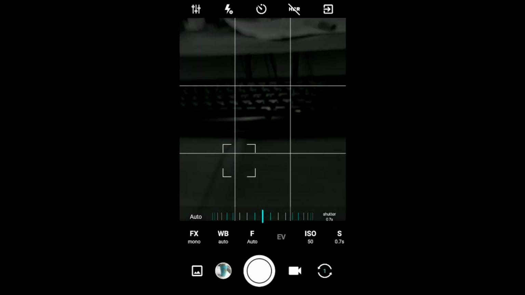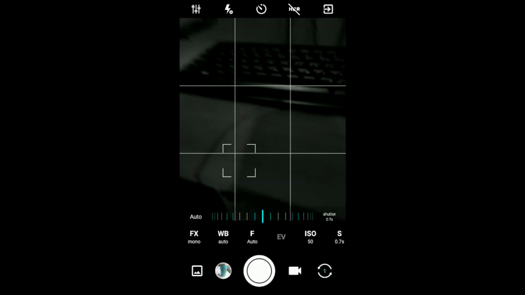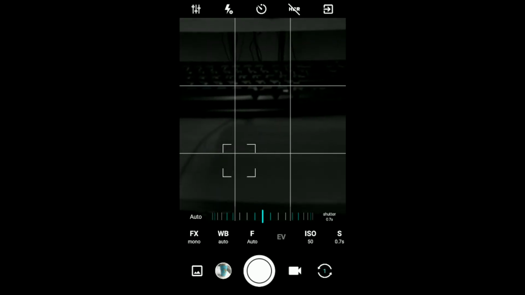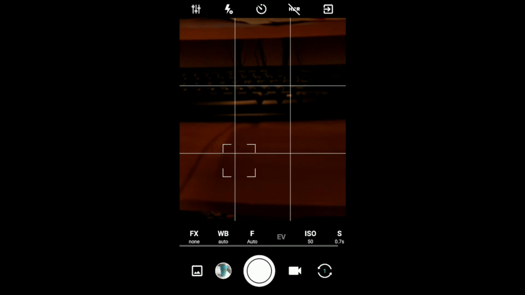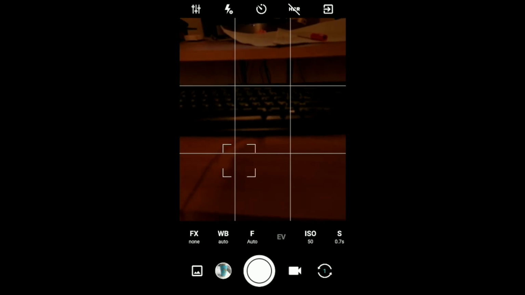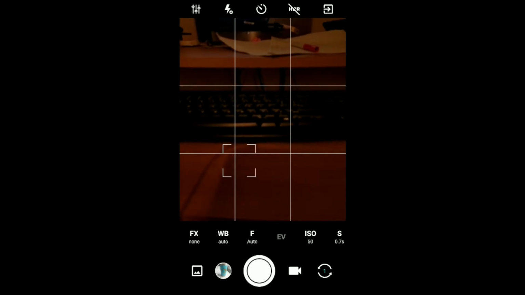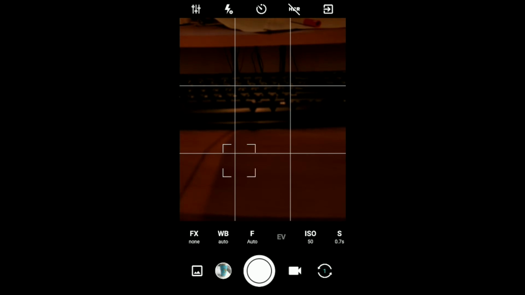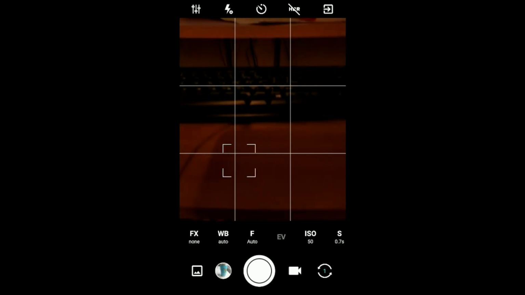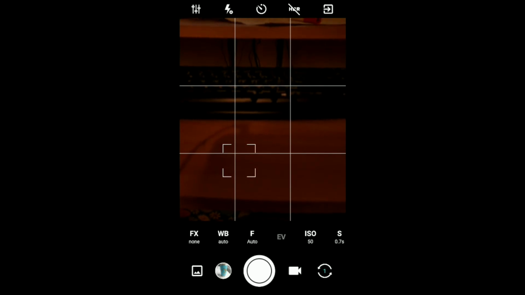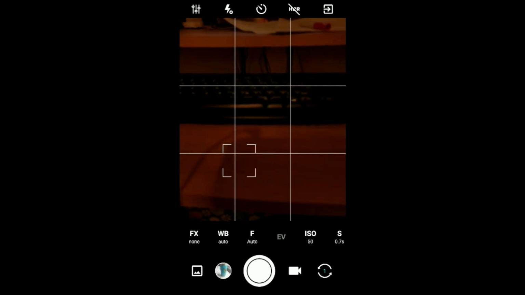Okay, so our next one. As you can see on here, there are different options. There's FX, you can see that right here. I'm going to put that back to none. There's FX, there's WB, there's F, which stands for focus. There's EV, ISO, and seconds. We're not going to really worry too much about FX. We're going to do one little thing with FX in a little bit. WB means white balance. We will be learning about that in one of our units. And then F stands for focus.